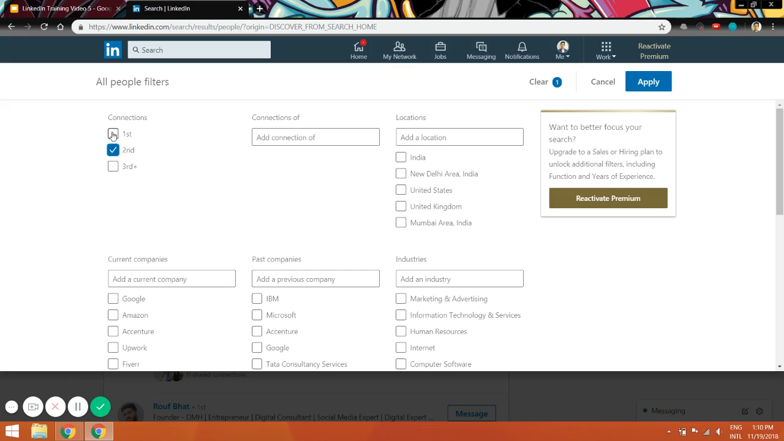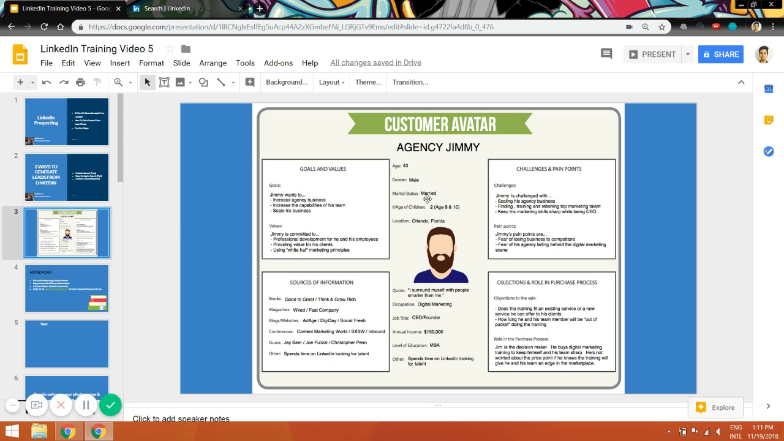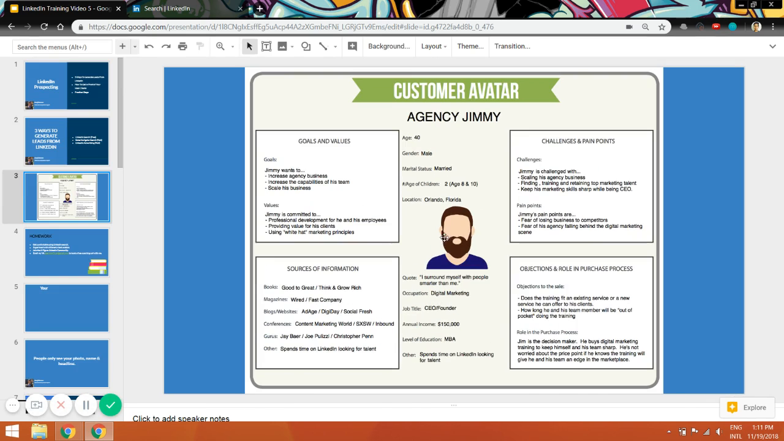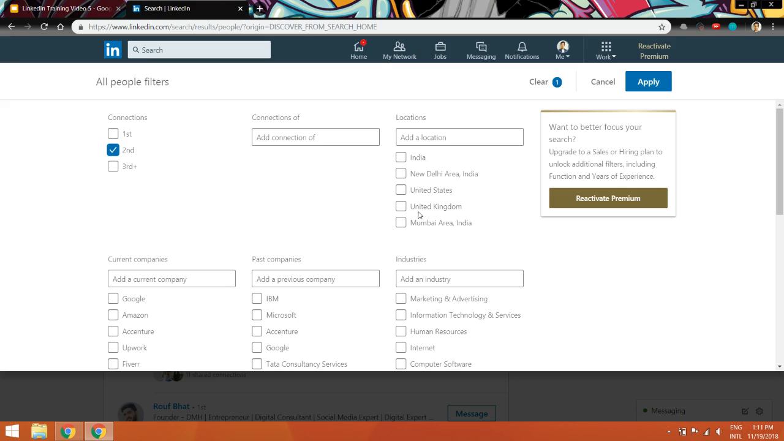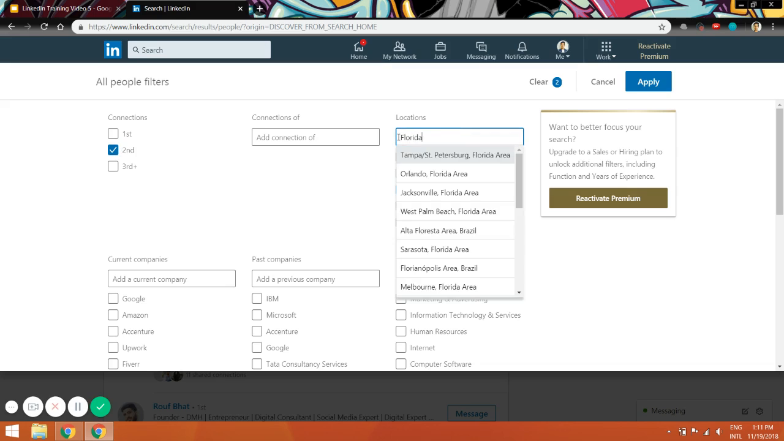But you never go with the first degree connections because they are already in your network. You don't need to connect with them. So then we'll type out the location. As you can see, this is where it helps. This is where we have identified that Jimmy lives in Florida. So I'll target United States and I'll write Florida, let's say, for example.